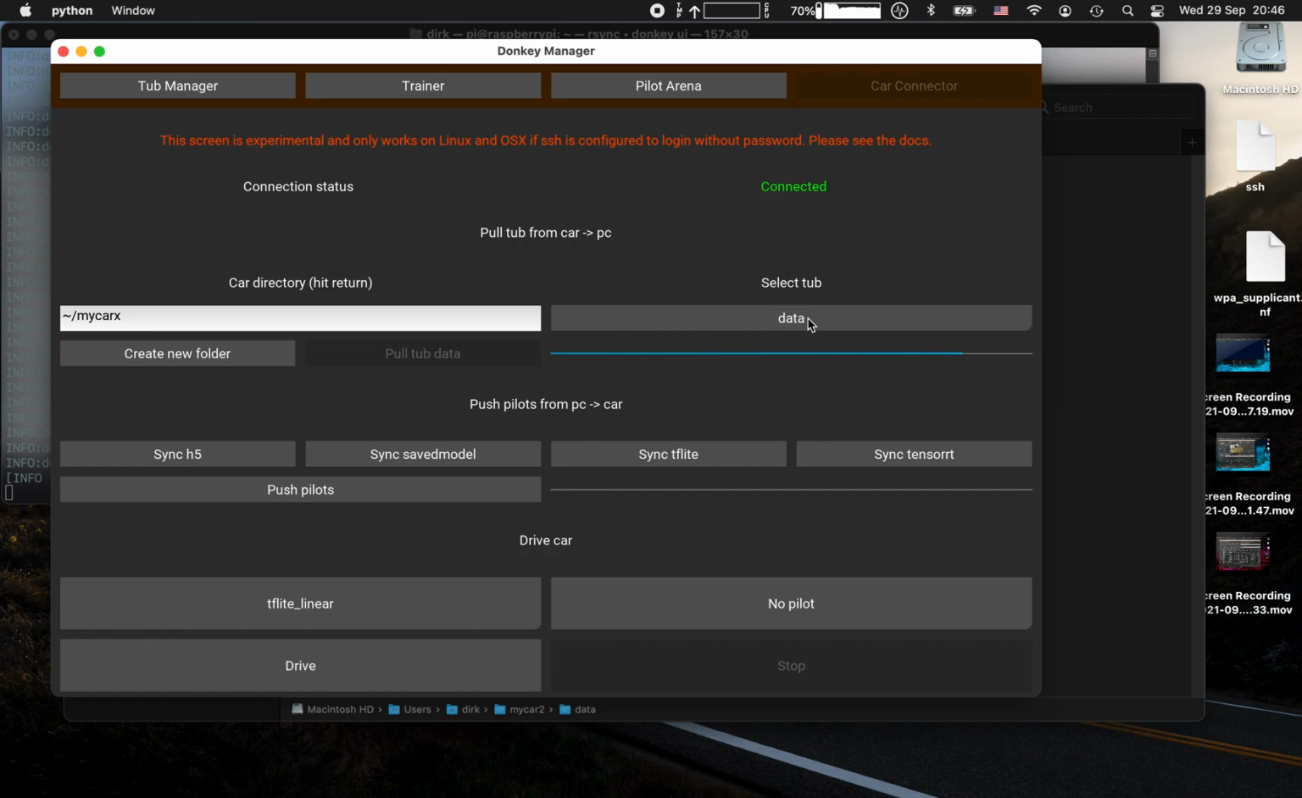So this process now will finish in a couple of seconds. In the meantime, we can look at the other part of the transfer, and that's pushing the data from your PC onto the car. And the data that you want to push are obviously the trained pilots that we just created, for example, through the trainer screen, as well as the ones that we created through just the donkey train command or a shell script training 10 pilots in a row. It doesn't matter. All the pilots that you created and that are stored in your models folder can be synced to your car with a single command here as well.